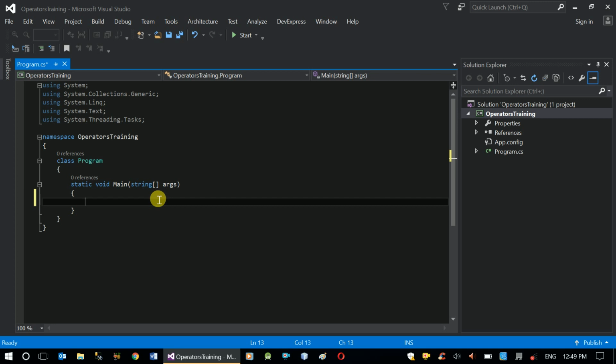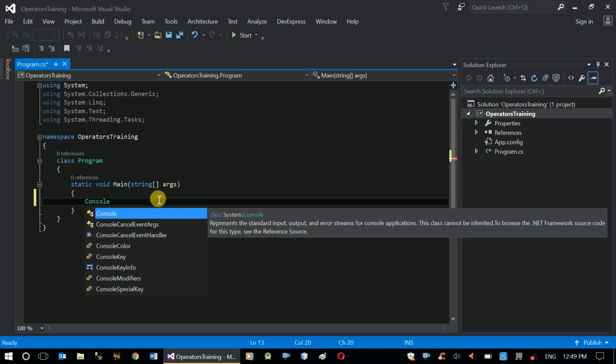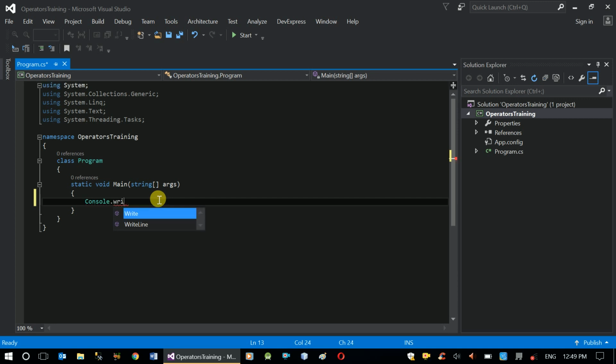Okay. So for our calculator to work, we need two values. If we want to add, we need two values. If we want to subtract or multiply or divide, obviously we need two values. So we have to accept those two values from our user. So let's ask our user to enter two values.